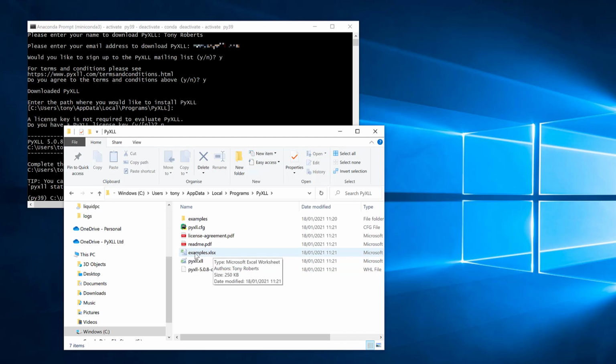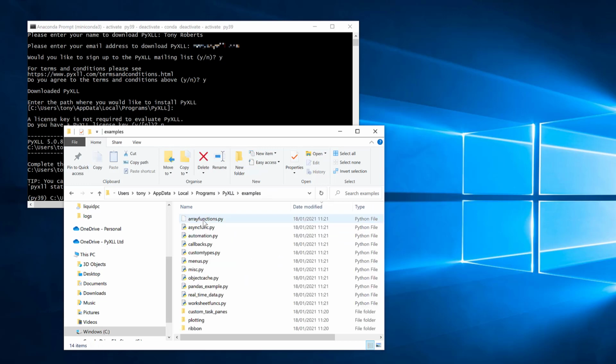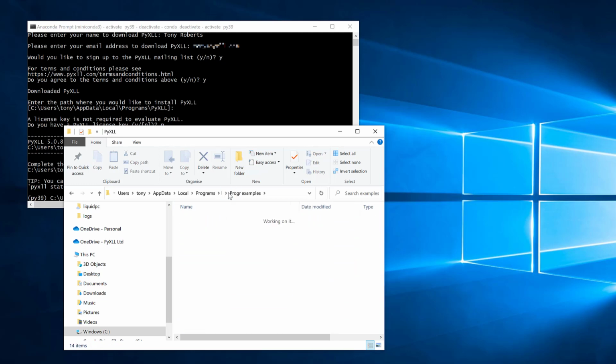There's also an example workbook, so I'd recommend having a look through this. This uses some Python code as well, and all the Python code for this example workbook is in this examples folder here. So do have a look through the examples. There's a lot of useful stuff in there.